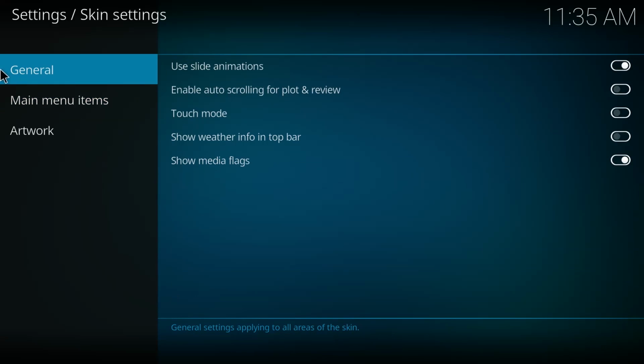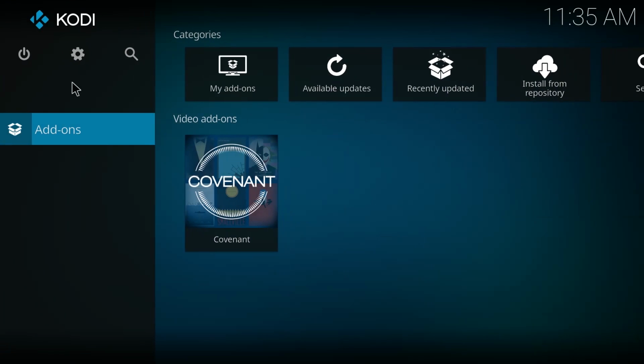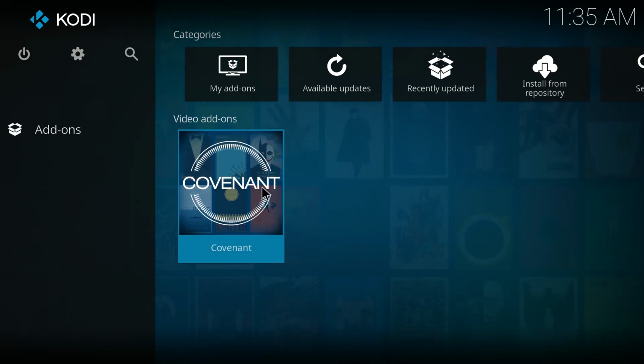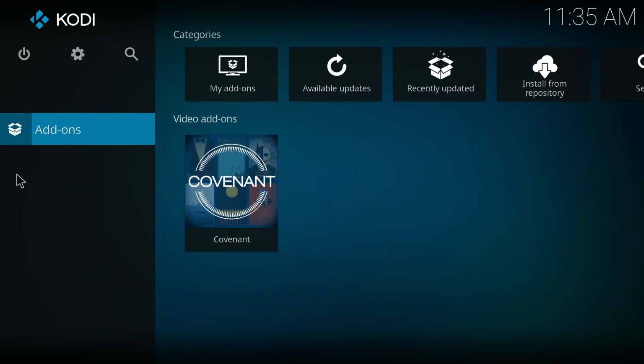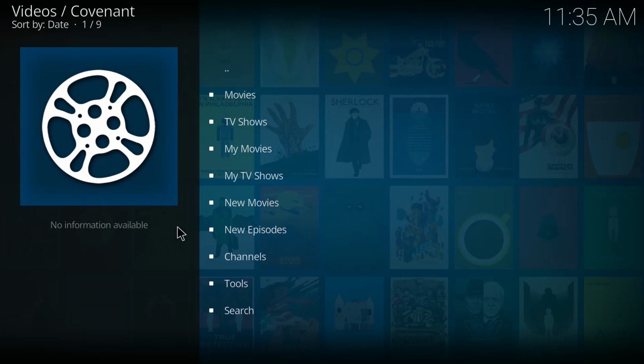Now we can hit backspace and get out of there, go back to the home page, and now it's nice and clean. See, you just come here and go to Covenant. Boom, right back where you need it to be.